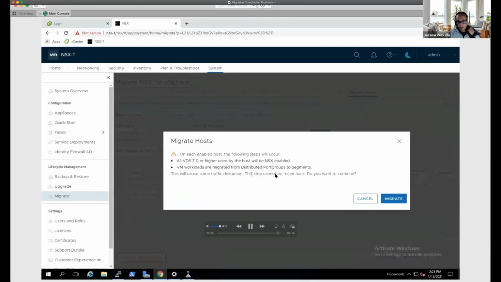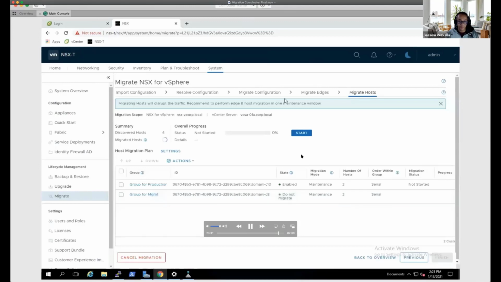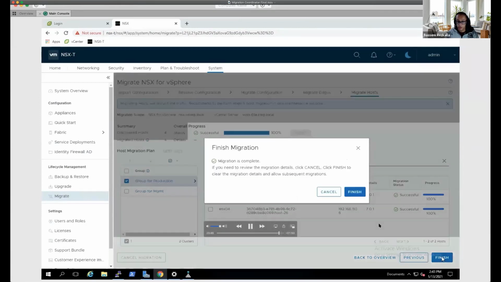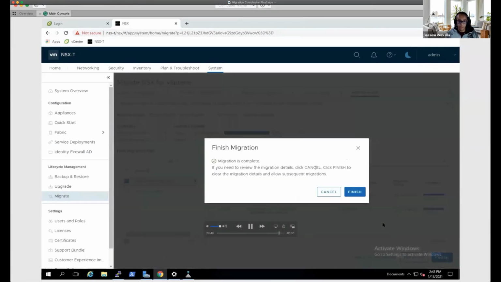And any workloads that are connected to the DVS directly will be migrated to NSX-T segments, and we'll see that later. Then you start the migration. It will take some time, and then it should be successful here. You can see the hosts are now migrated and running 7.0.1. The migration is successful and progress is 100%, which means they are done. Then you finish the migration, and we'll go through the environment.